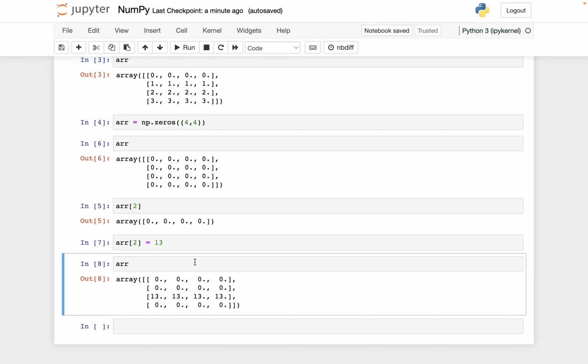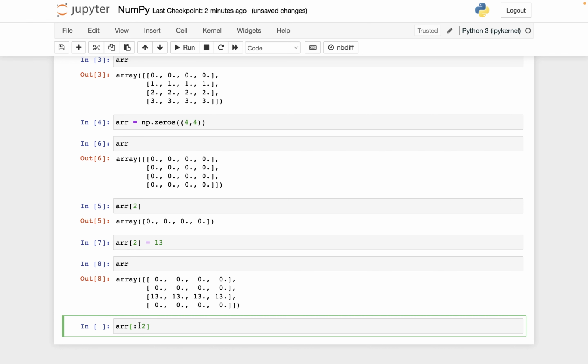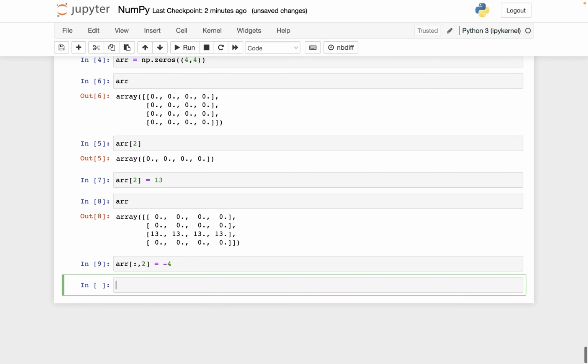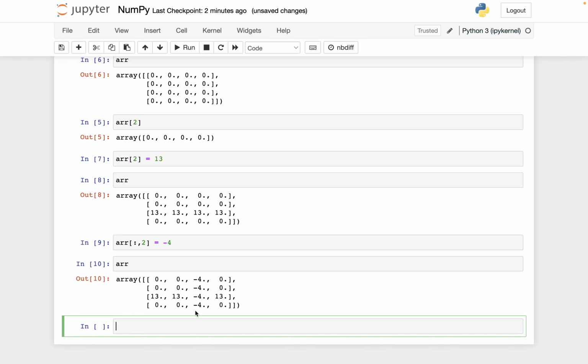If you want to do that for, say, the second column instead, it's a little bit harder. You have to say colon, comma 2. And so think of this colon as saying, give me every row, or within every row, I want the second column. And then let's set this equal to -4. And then if I look at ARR, it went to the second column and set them all equal to -4.